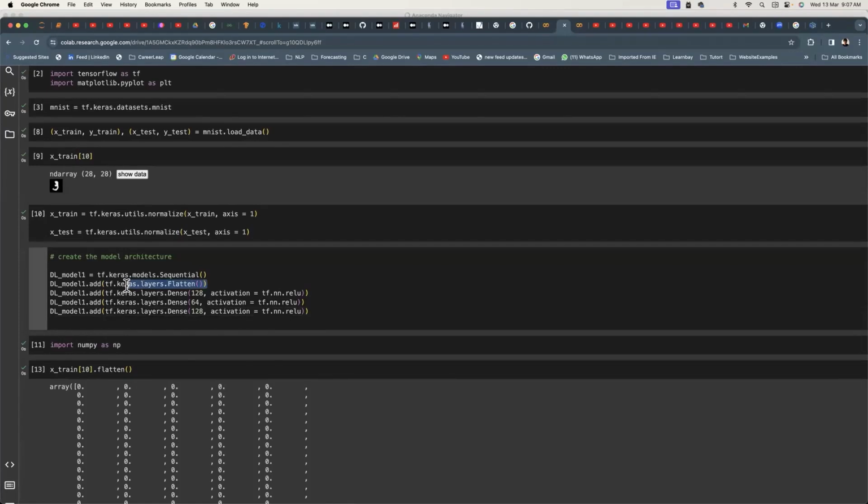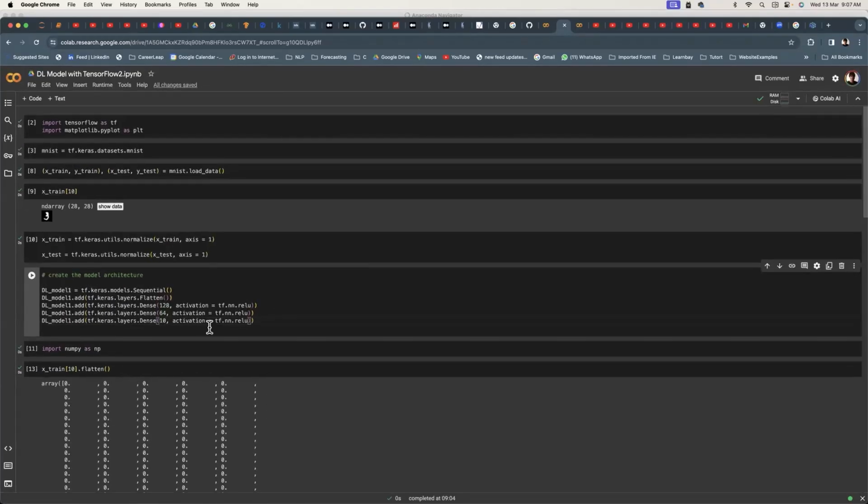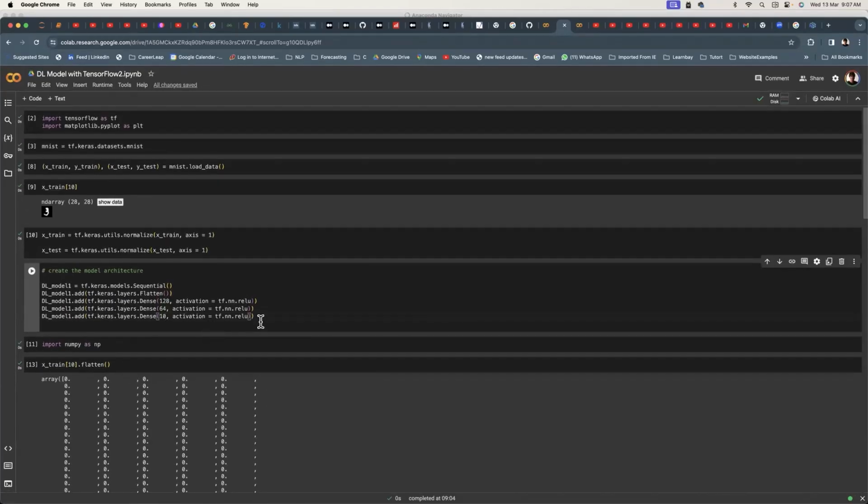We need to pass the input size in the first dense layer, right? No, that's what flatten is doing here. We don't have to specifically write the size. When I do flatten, it will automatically convert that into a single vector with 784 cross 1. That will take care of it. And finally, in the output, I will have 10 neurons with softmax activation.